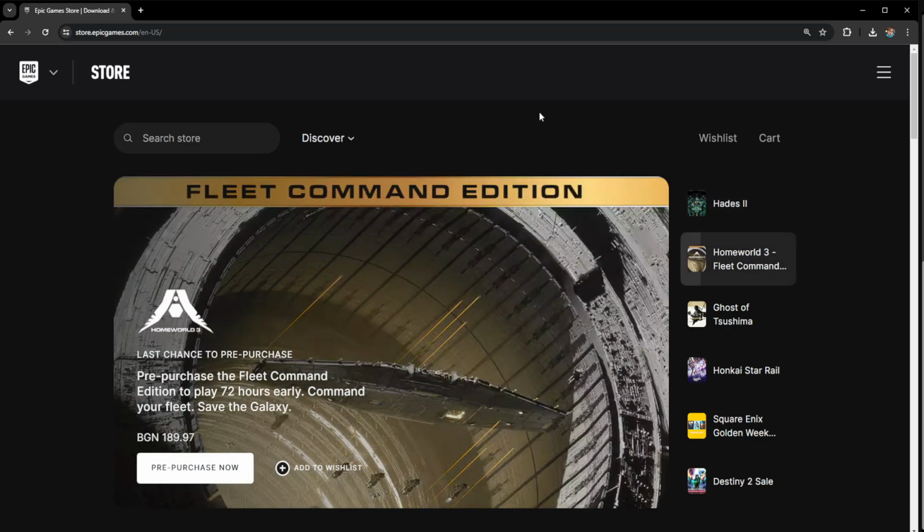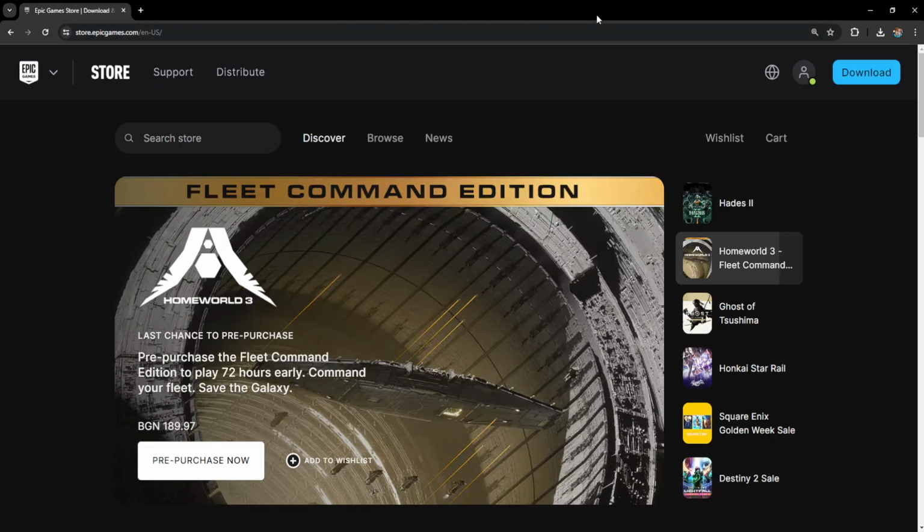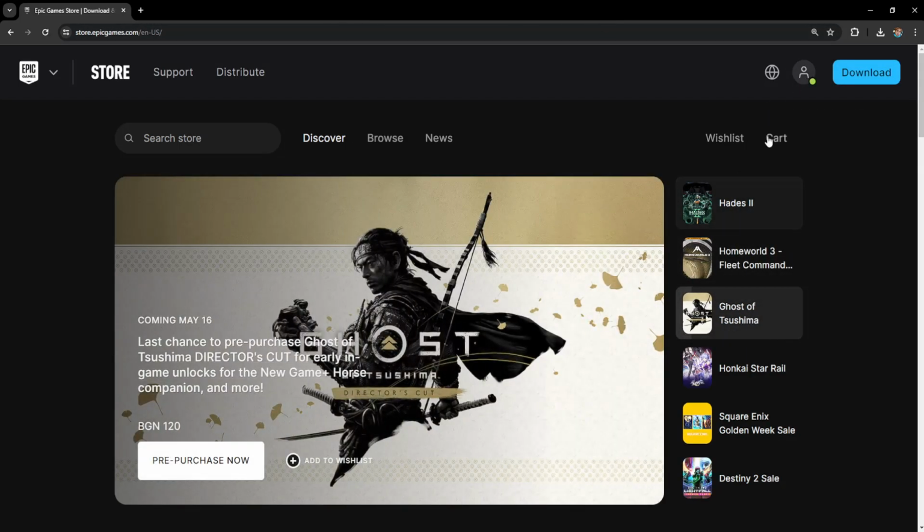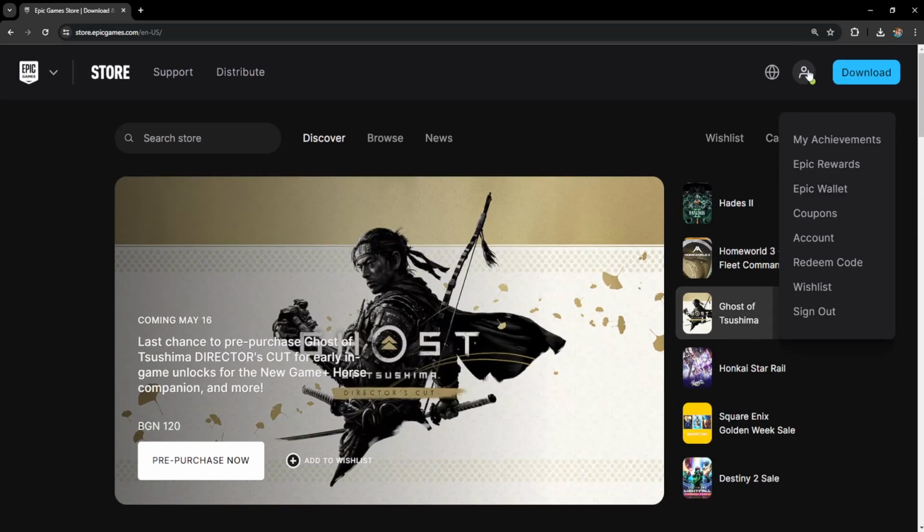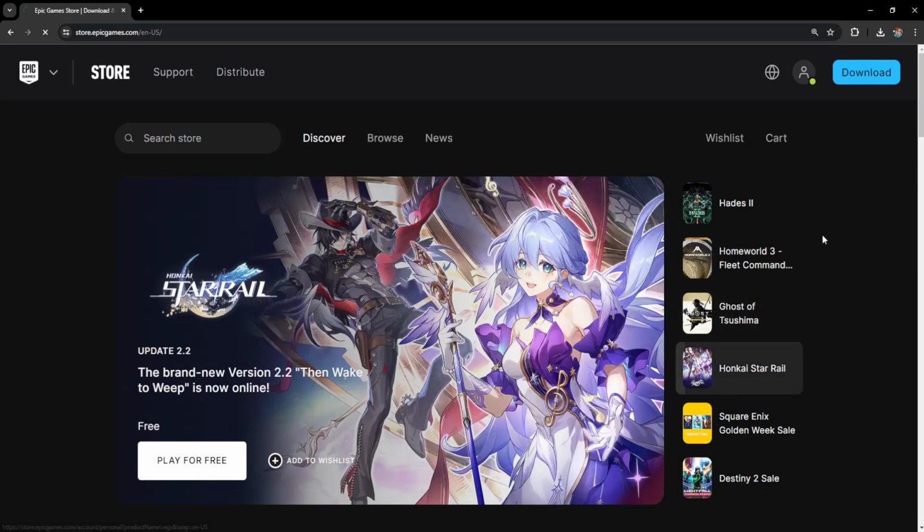How to reset parental PIN in Epic Games. So what we want to do is go to epicgames.com, and right here we just need to log in with our account, and after we have been logged in, hover over our icon, then go to account.